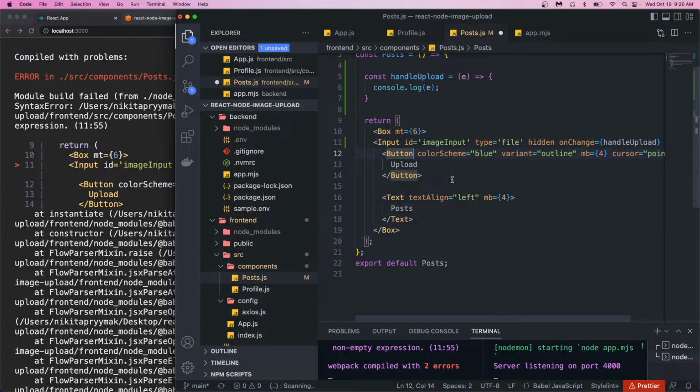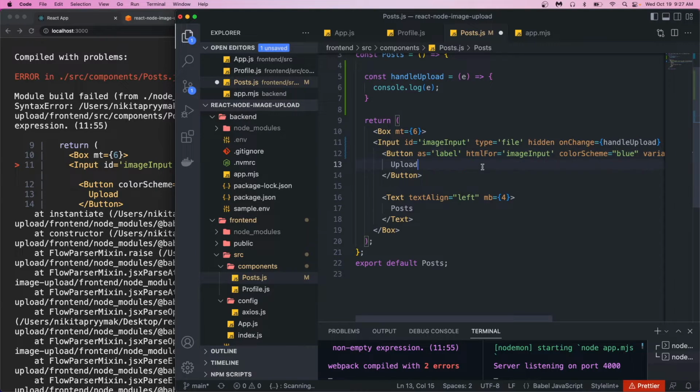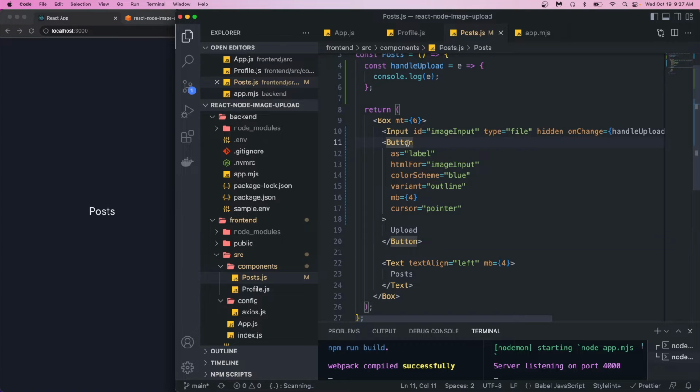And then for the button, since we want it to be hooked up to the input, we can use the htmlFor prop. Let's actually give it the as prop, and we're going to tell it that we want it to display as a label, and then it'll allow us to do the htmlFor prop. And we want to use the ID for the input. So let's just copy that over. So now this is basically saying that we want to display a button, but we want it to be a label, and we want to hook up the label to this input by this ID.